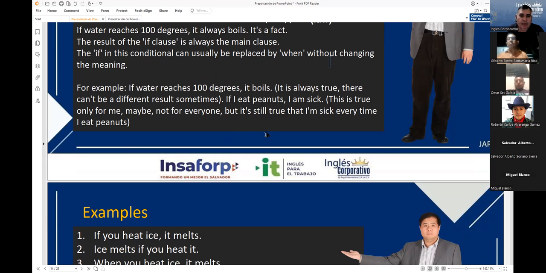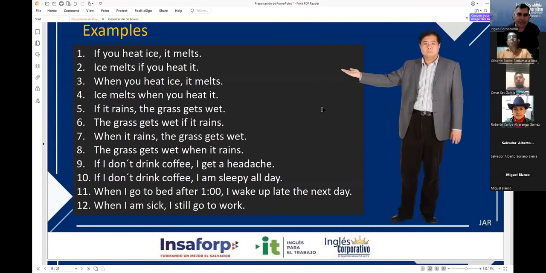Sometimes it's here. If I eat peanuts, I am sick. This is true only for me, maybe not for everybody, but it's still true that I'm sick every time I eat peanuts. It happens to me all the time. Well, this is an example. The person that wrote this is allergic to peanuts. I am not. I love peanuts and I eat them every time I can. I don't get sick.